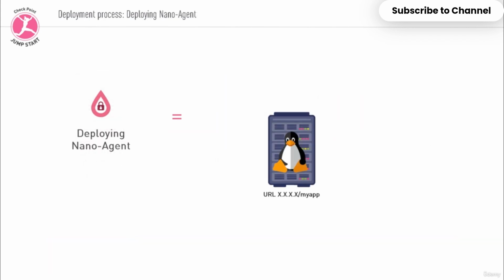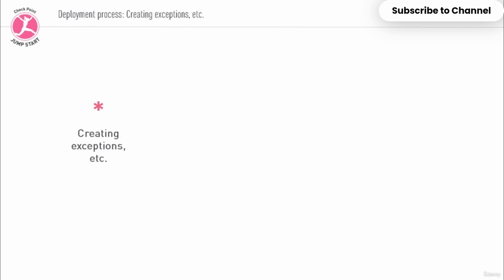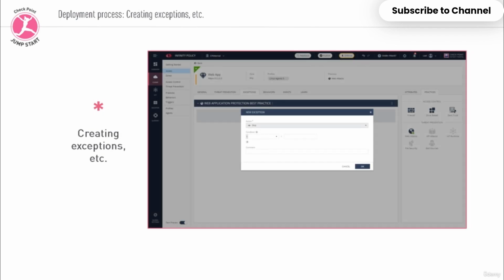Next, we deploy the Nano agent. In this step, we install a Nano egg on the target Linux NGINX machine. The Nano egg is a binary that creates trust between the protected asset and the Infinity platform in the cloud. The Nano egg then deploys the relevant Nano agent services based on the policy and the environment on which it is installed. Finally, we can create exceptions and additional definitions in the Infinity portal to accommodate any special requirements that go beyond the default settings.